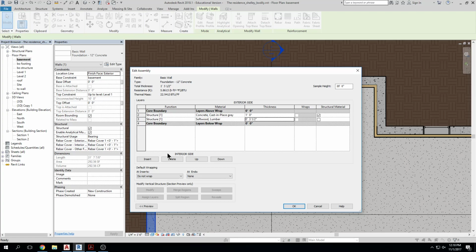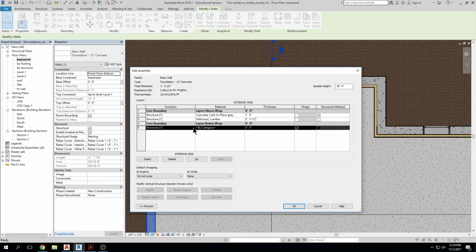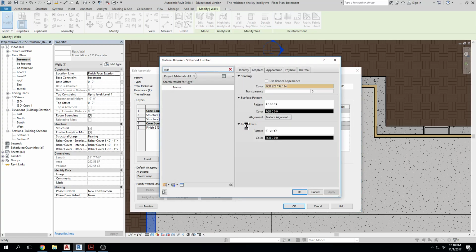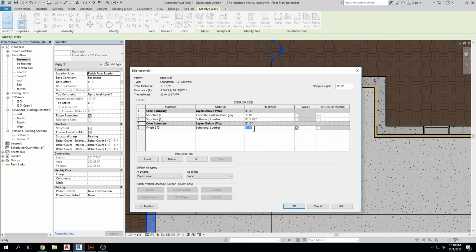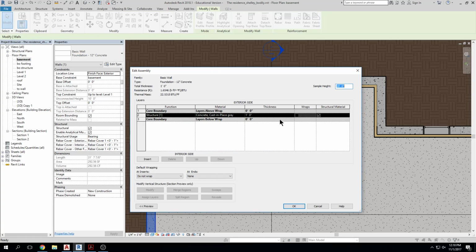Okay, and I could also add some gypsum board. It'll be a finish. Half of, oop, not 1.5. There we go, 1/2 inch. Oop, what just happened there? Dang it.